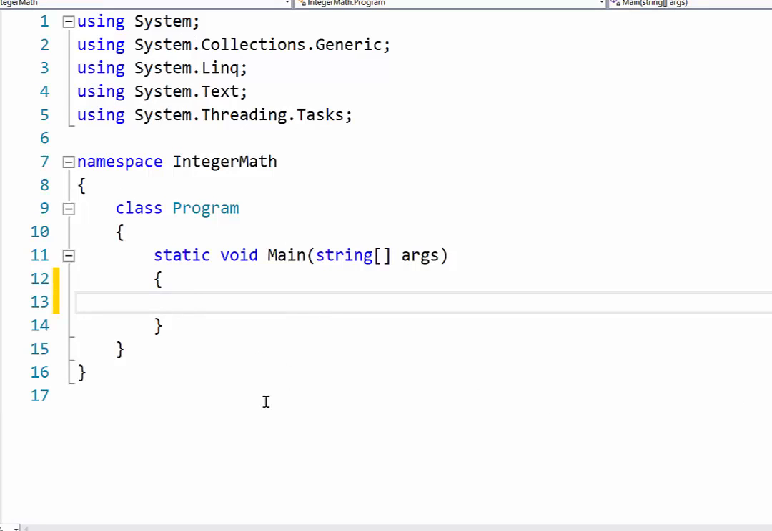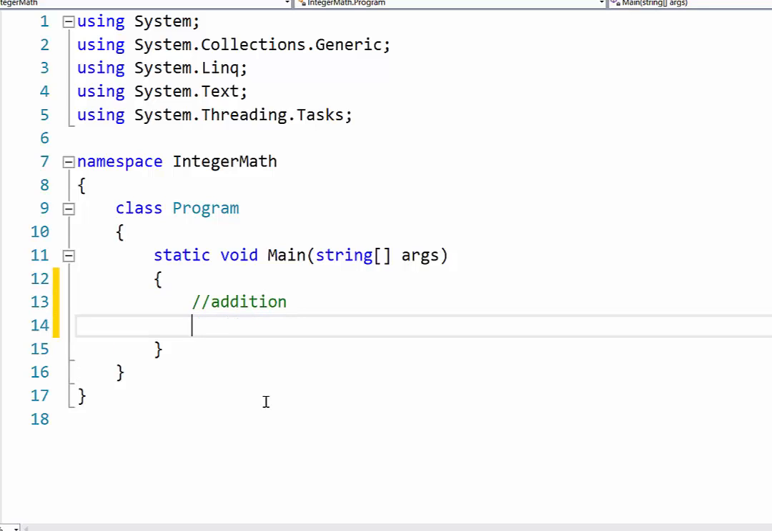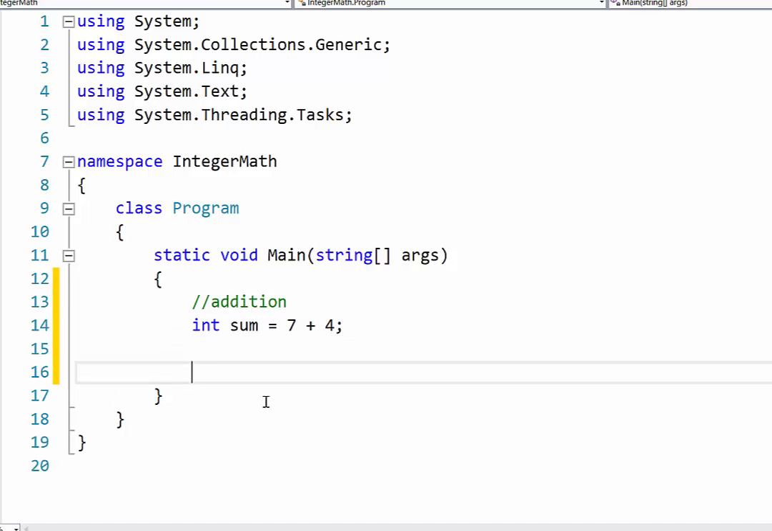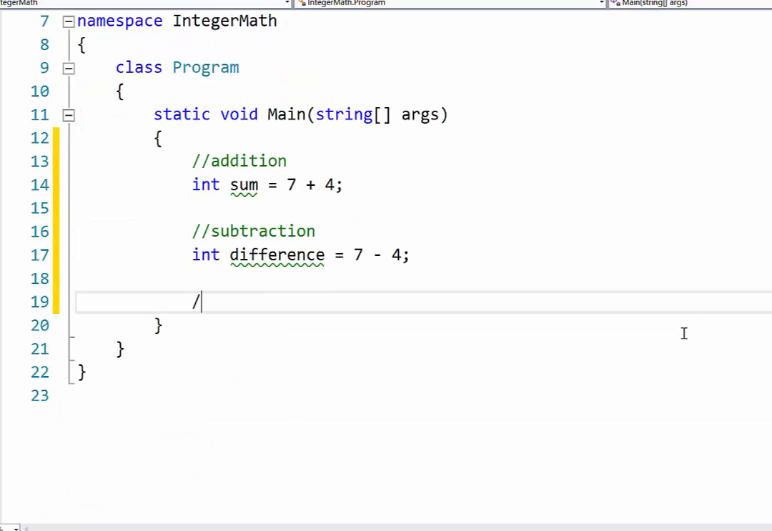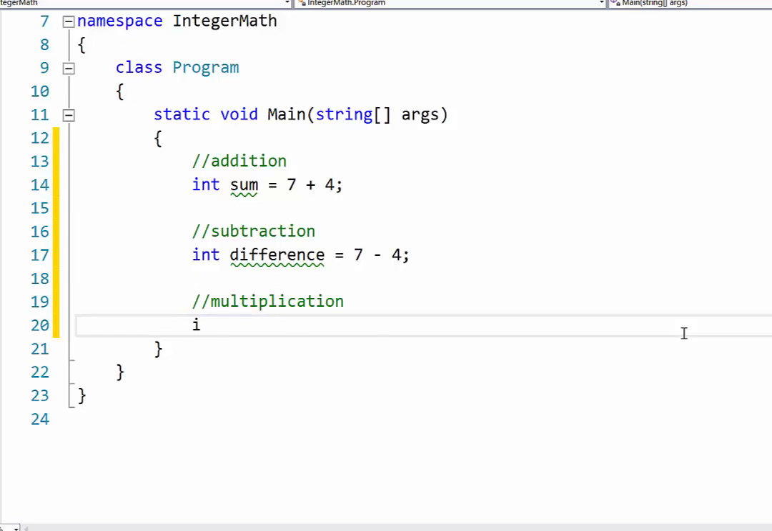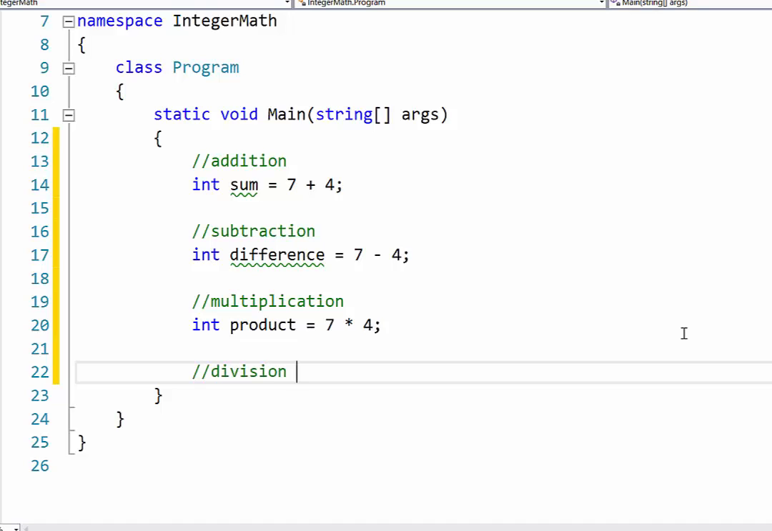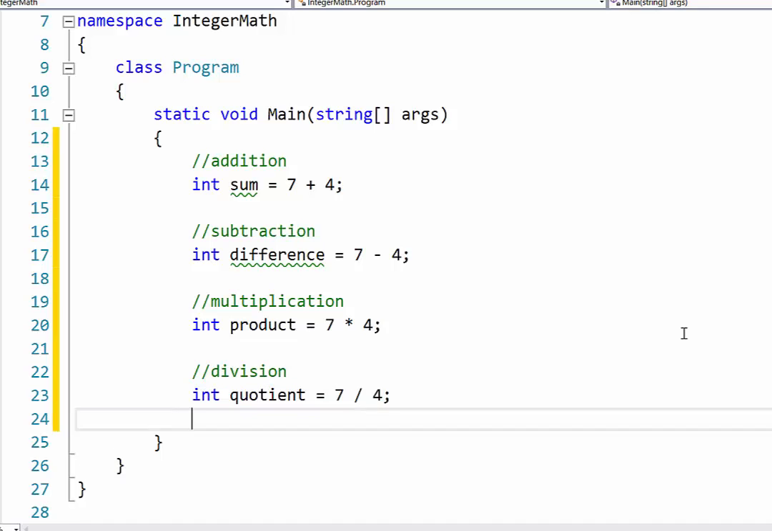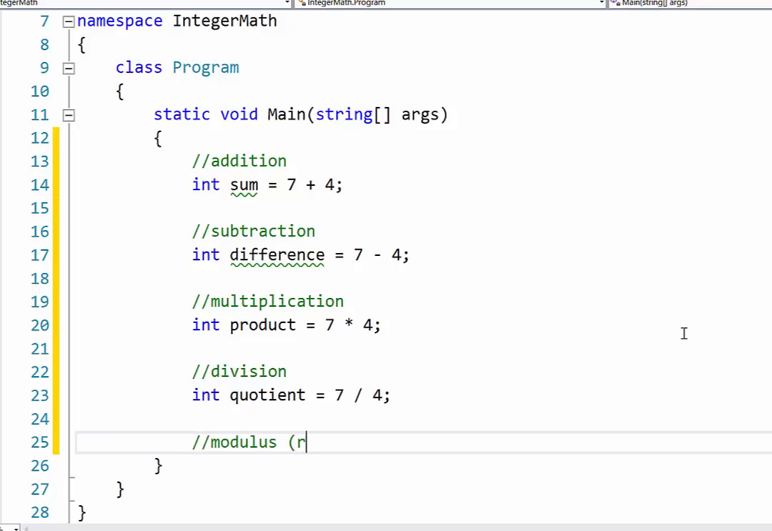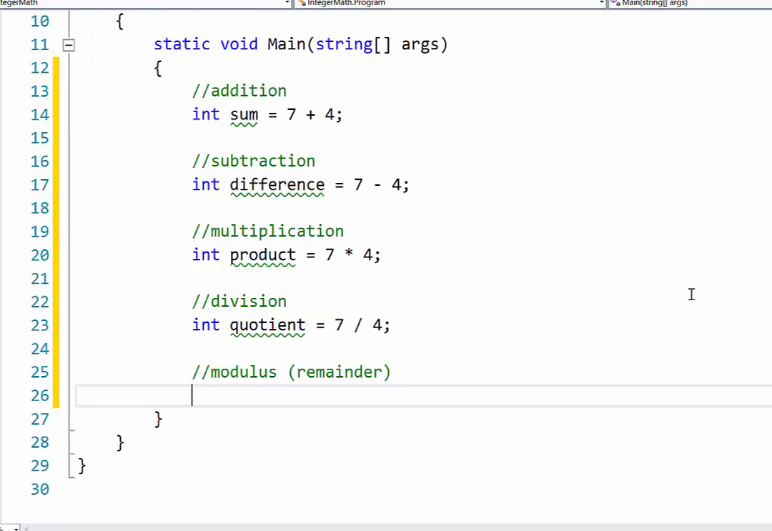So let's look at an example in Visual Studio so we can see how each one of these expressions can be used. So I'm going to do some addition. And so I'm going to create a sum variable. Let's say I've got 7 plus 4. Or subtraction. So maybe 7 minus 4. Remember, we use the asterisk for multiplication. And then to get our remainder, we use our modulus operator.